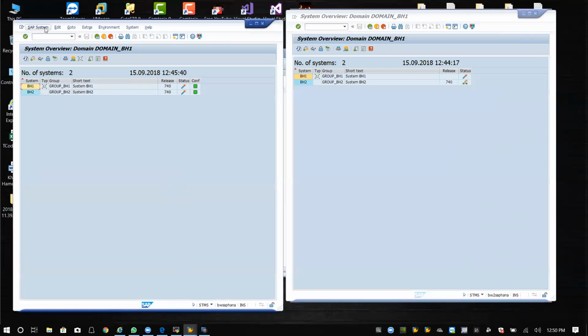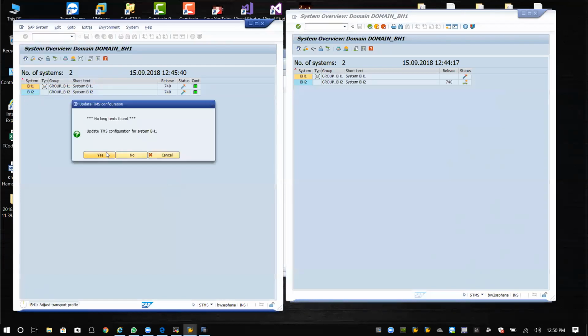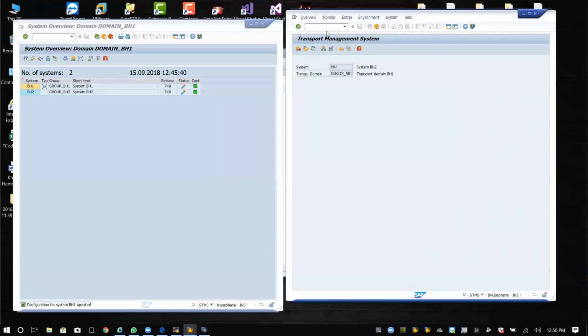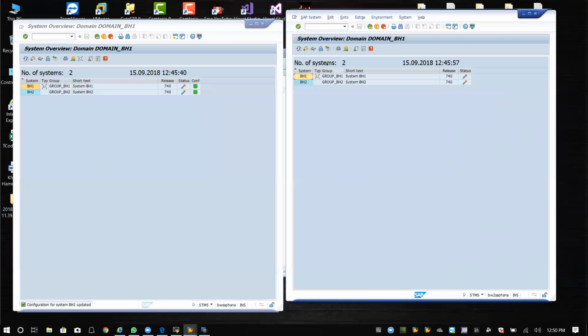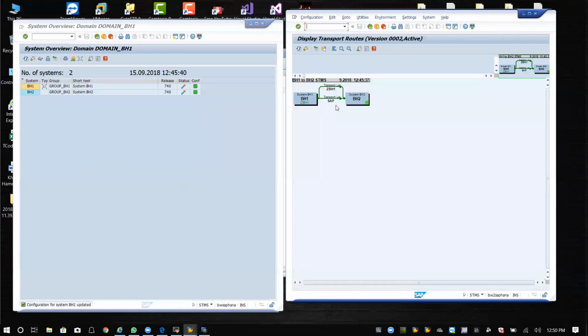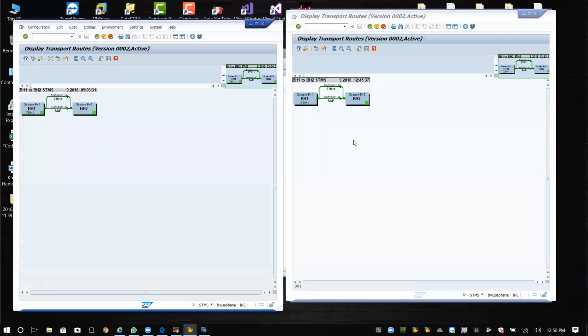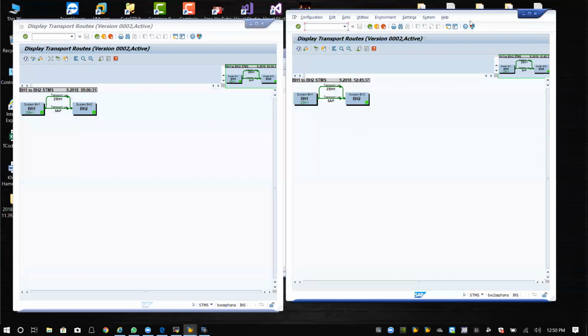There you go. Okay. And then you update the configuration. So now if I come back here to STMS, everything looks good. There you go. Same thing here. So it created a transport layer, so application layer and the transport layer, right? ZBH1 and SAP is the main transport layer, right? So everything looks good here.